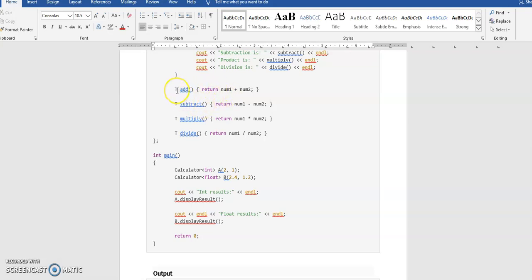Add. So can you see a T? What is a T here? It is a return type. Return type could be anything. It can be a float, depending upon whatever answer is coming. It could be an integer, float or character, whatever it is. That is a return type.